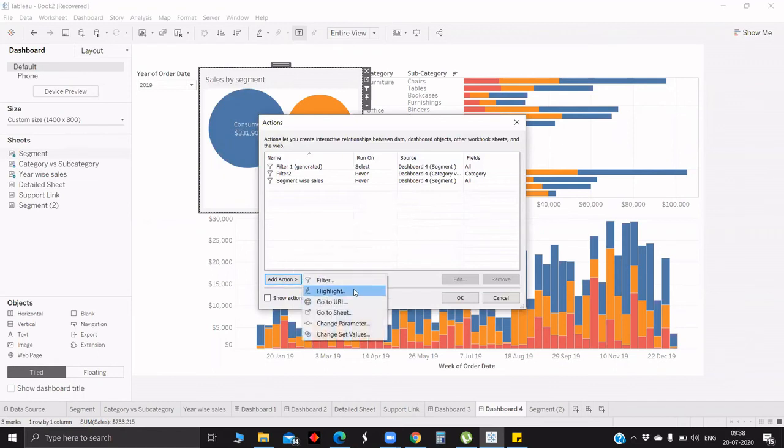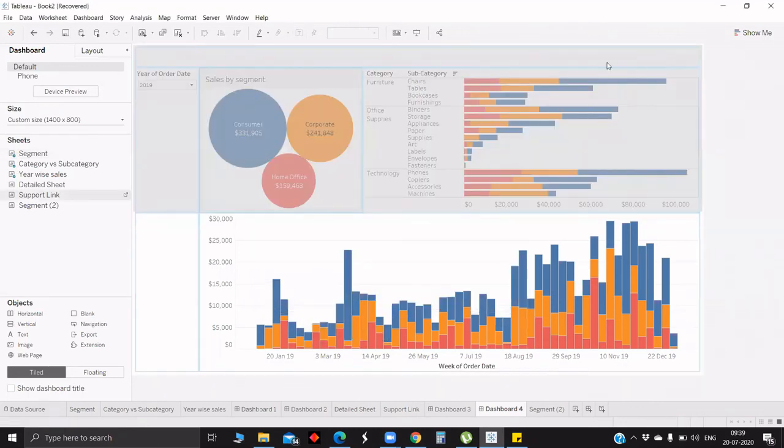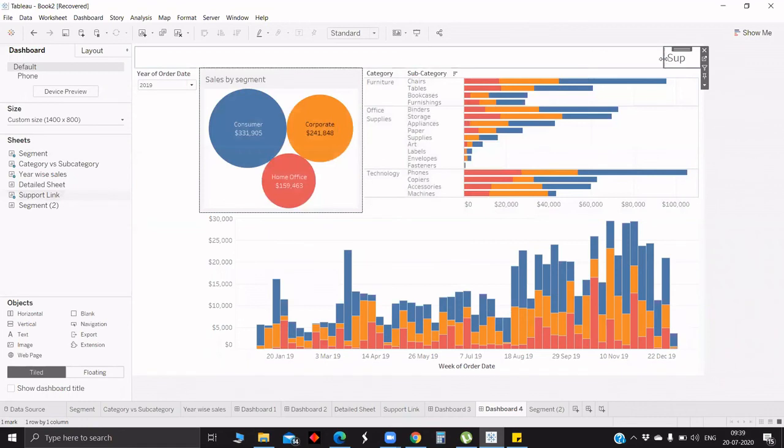Similar to filter, we have highlight. It's more or less the same as filter, but instead of filtering, it will just highlight. Maybe next one, go to URL. We will try to look into this. For this, I am going to pull in one more object, not a visualization, but text.